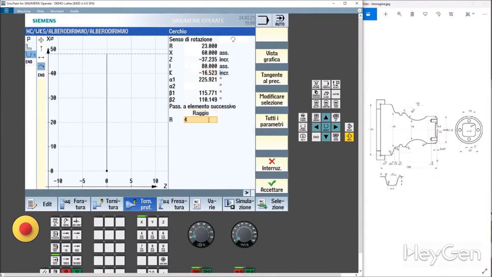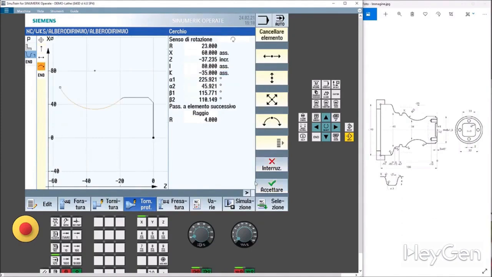Radius 4. Perfect. Here's what the problem was. I don't know if you noticed the case was in incremental, but I need to switch, you see, from incremental to absolute, and I have to give it minus 35. Accept. These are small nuances that can make you lose an hour. I can guarantee that. I had prepared this because I knew I had forgotten again. Okay. At this point, I would delete the element and repeat the operation.